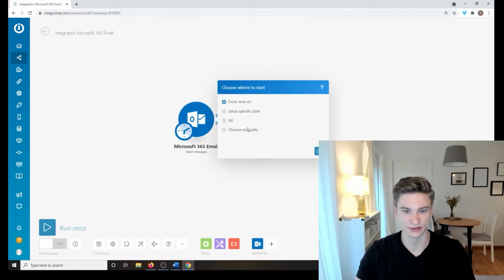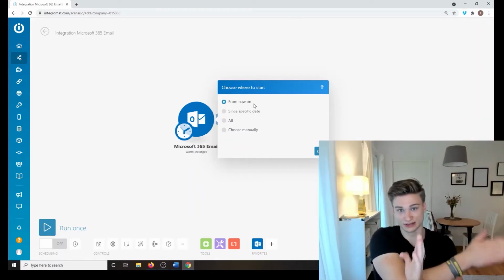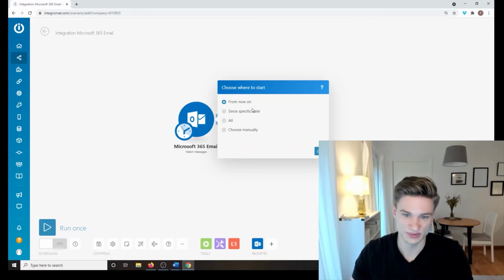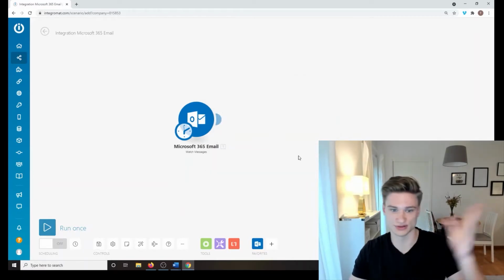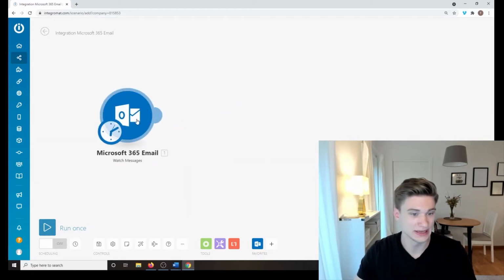And then you can say, when do you want to start with this? You can either say from now on, so all the previous emails are getting ignored, or you can say from a specific date, or all of them. We're just going to say from now on, because we're not interested in all the emails that came previously. Now we've put in the email module here.